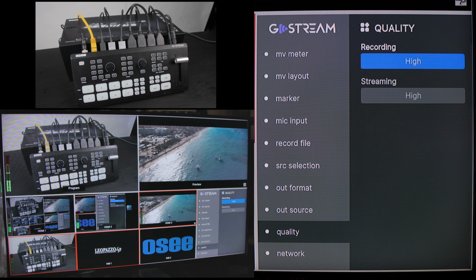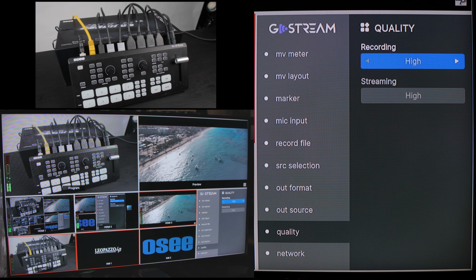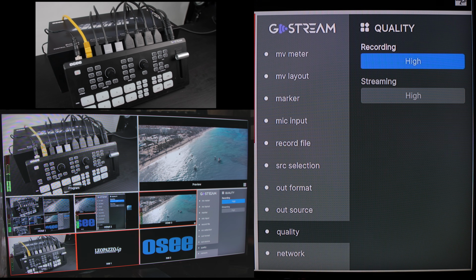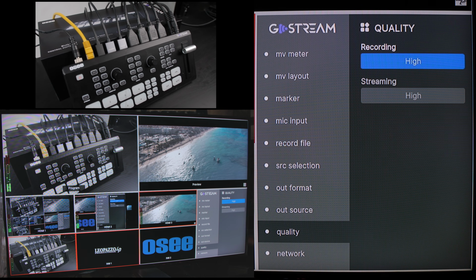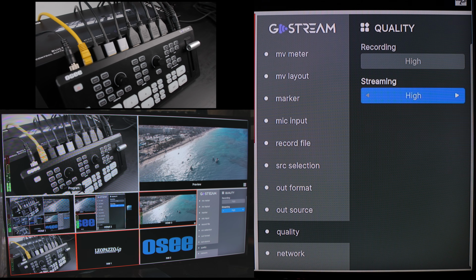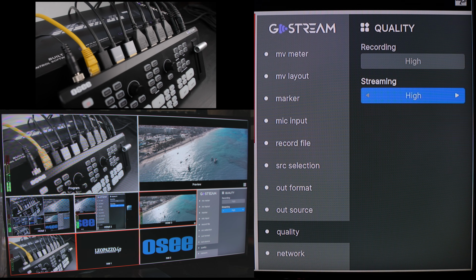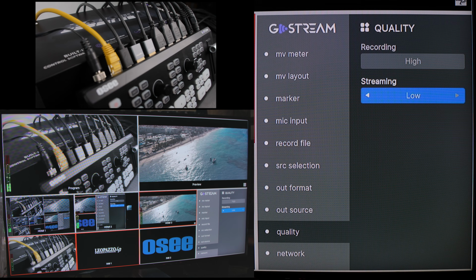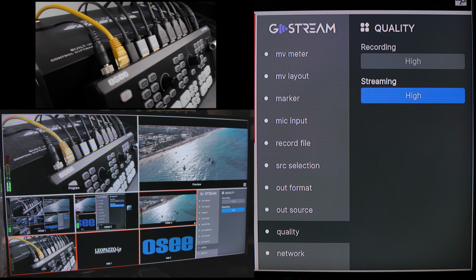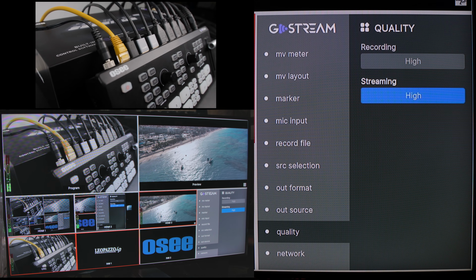Next over here we have quality. For the record quality, what do you want it to be? Do you want it to be high, medium, or low? I'm not going to adjust that right now because I'm actually recording for this video. And for streaming, what type of streaming quality do you want? Do you want high, medium, or low? In my case, I think our best bet is to go with high for both of these options.